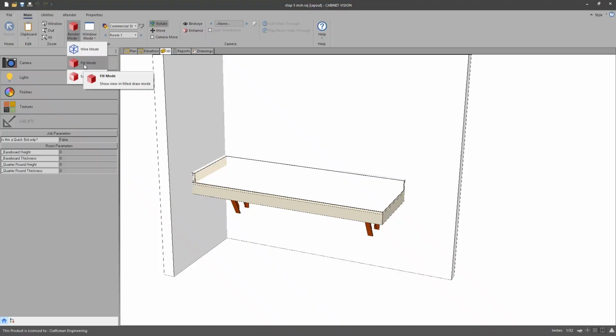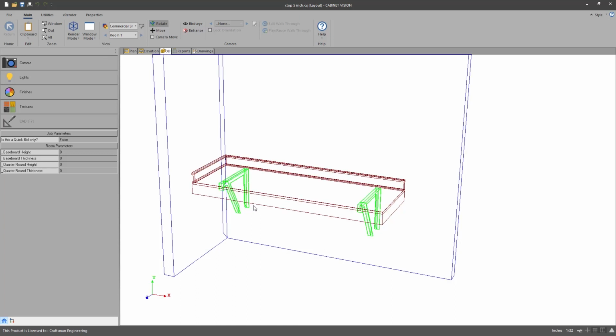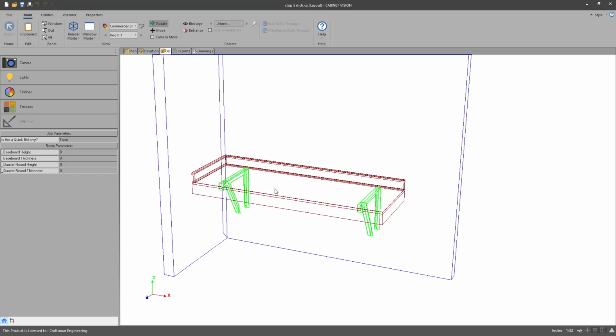Okay, so jumping into this countertop room here, we've got a countertop sitting on top of some support racks. Countertops are not unlike any other object in Cabinet Vision in that we have material schedules we have to deal with and construction methods we have to deal with. And the two of those things work together to give us the thing that we're after, the countertop that we're after. So I'm going to show you how I did this particular countertop and some of the problems I faced in the process.